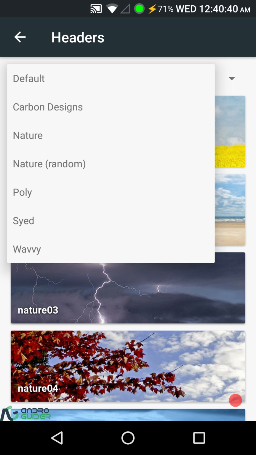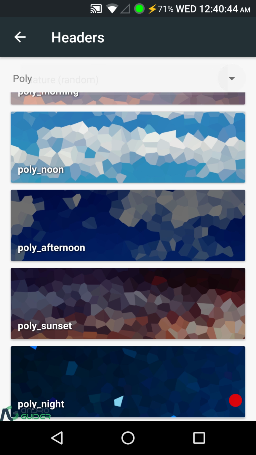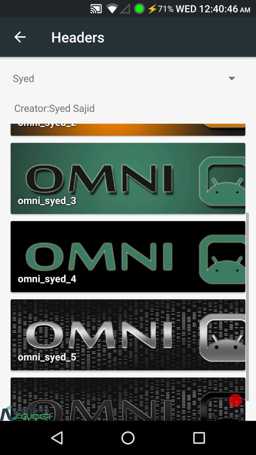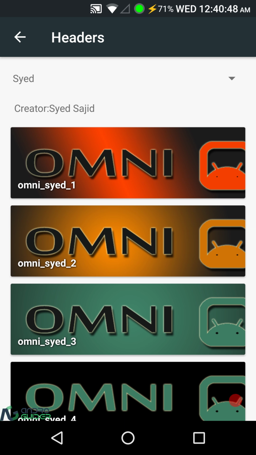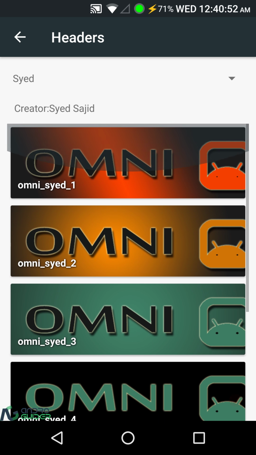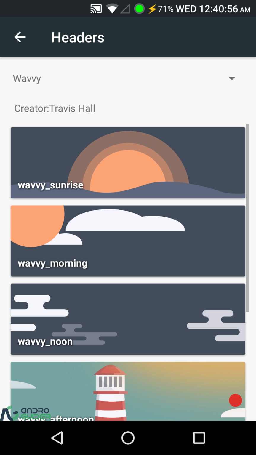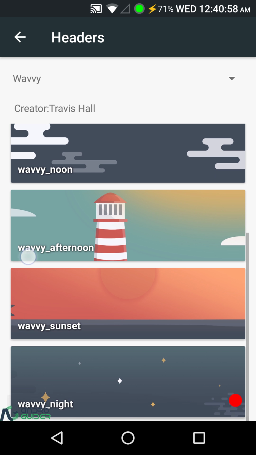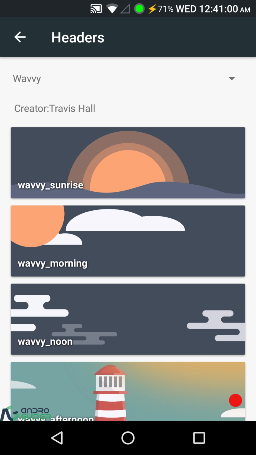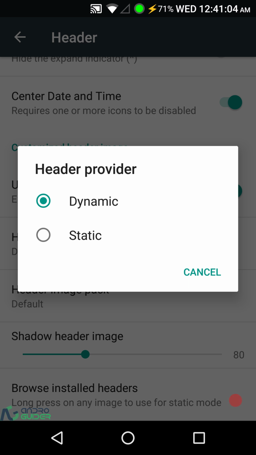Okay. And then we have got the poly header images. Again, different options for different header packs, and I think this was designed particularly for OmniROM, the header pack by side. And then we have got the wavy header image pack, and again, as you can see, different header images for different times of the day. And you can also configure the shadow header image.